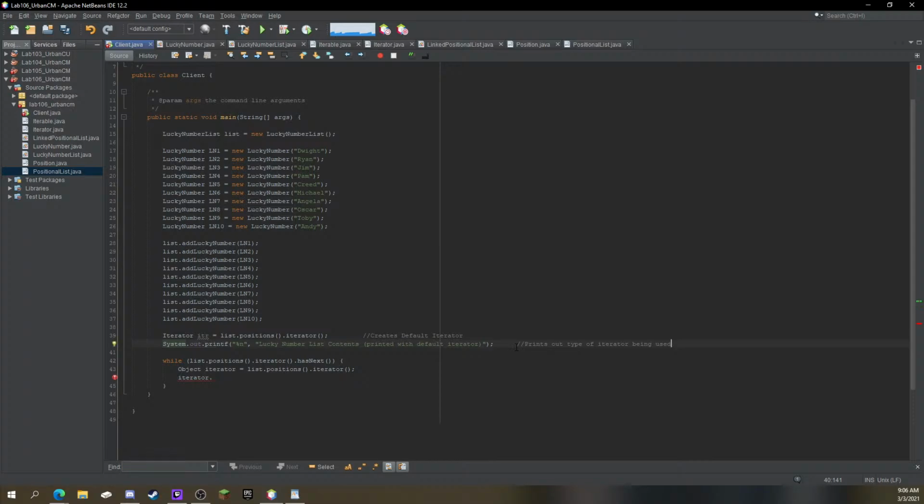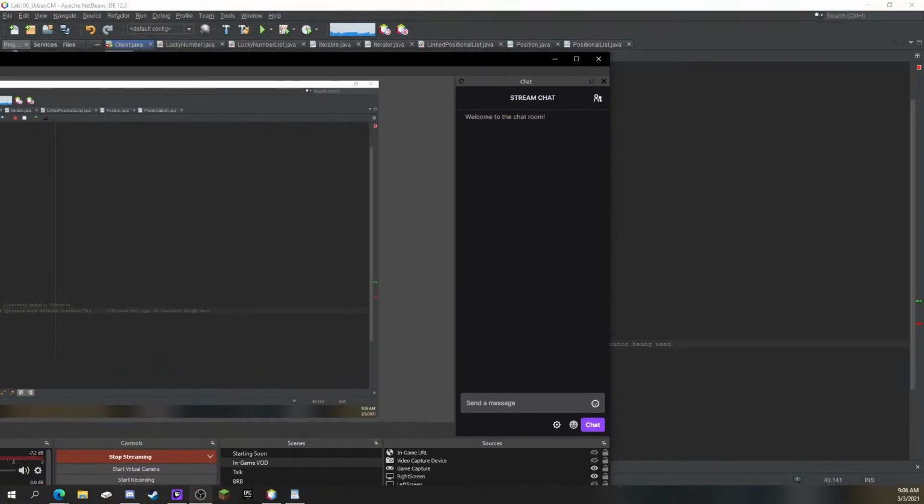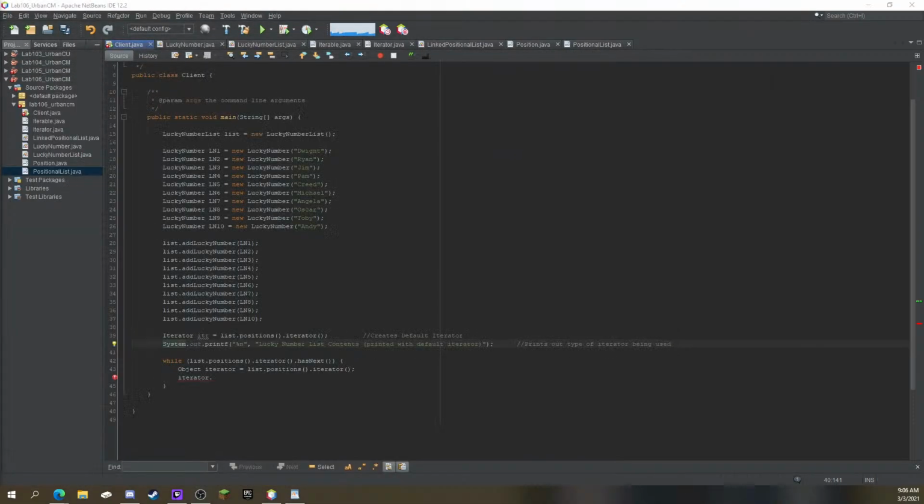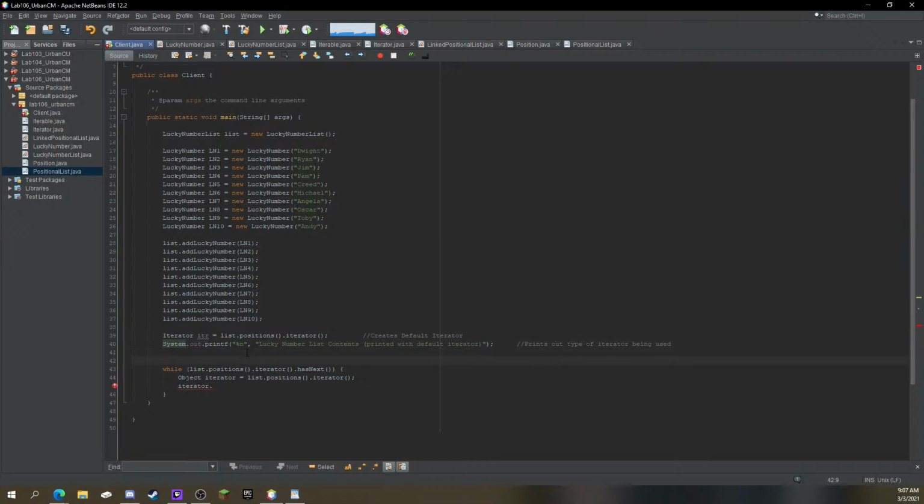Sorry if my typing's not the best. I can't see my keyboard because my mic's in the way. So if you're wondering why my typing is all garbage, that's why. Oops, sorry about that. Just trying to clear it up a little bit, make it a little nicer looking. There we go. All right, perfect.